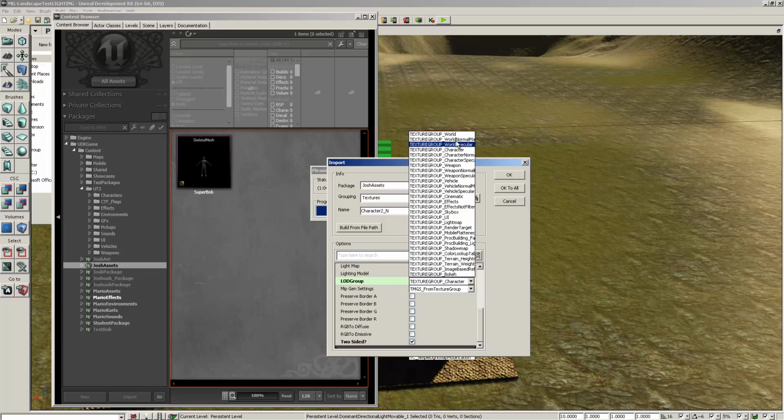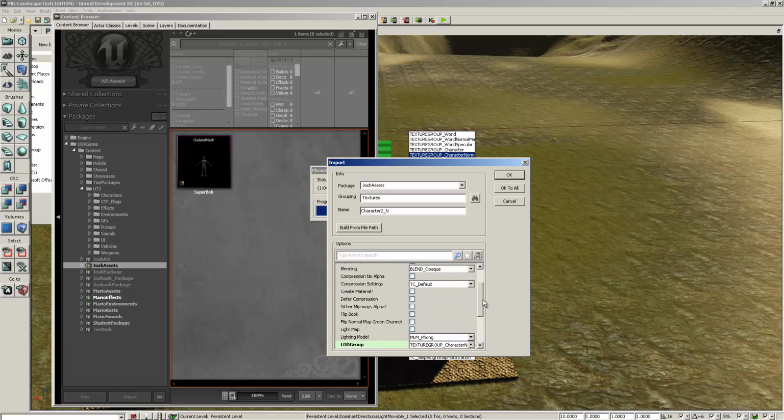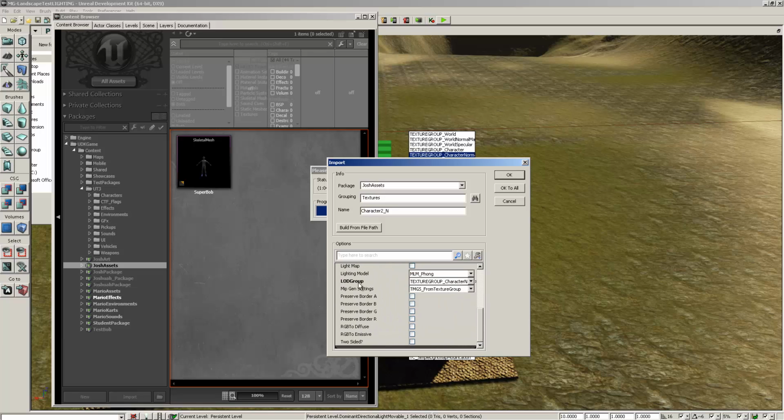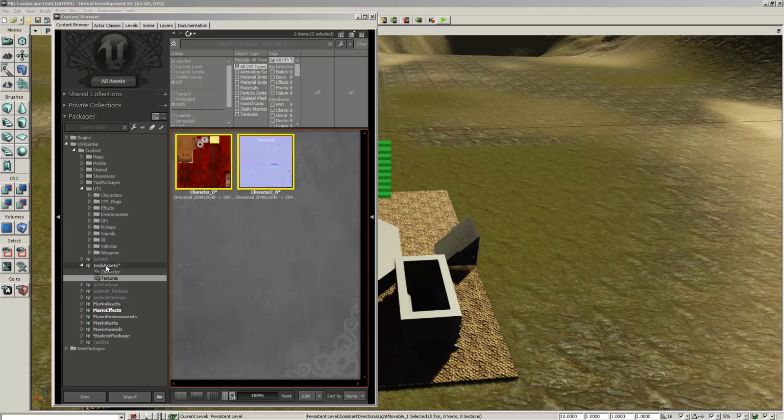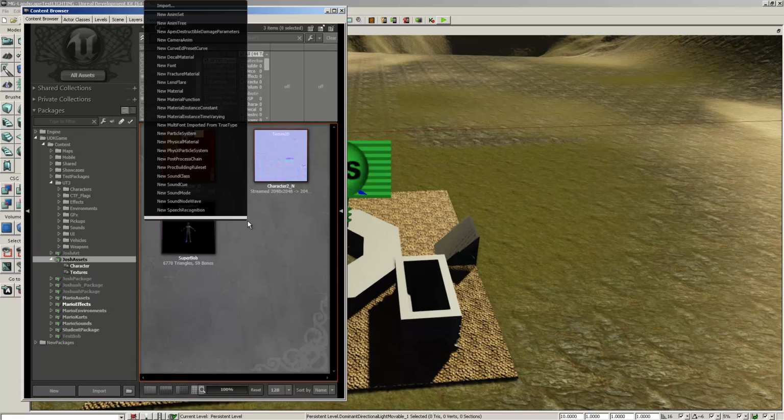And then the normal map LOD group is character normal. It doesn't necessarily have to be two-sided, so we'll take that off. TC default needs to be switched to TC normal map, just so it knows it's a normal map. Alright, and click OK. Wait just a couple of seconds here. There it goes. Alright, so we want to save our package again, because it has that asterisk, so that means it needs to be saved. Okay, and as soon as it compresses, there it goes.